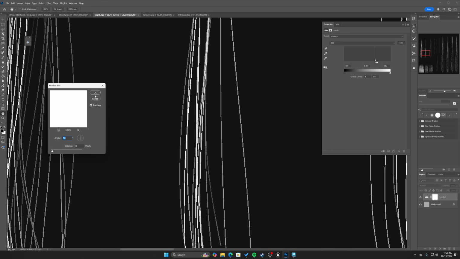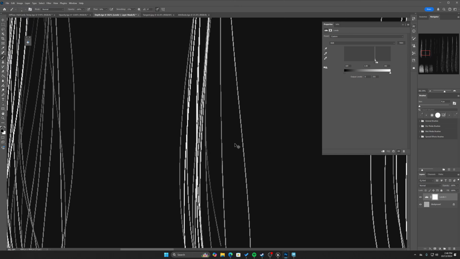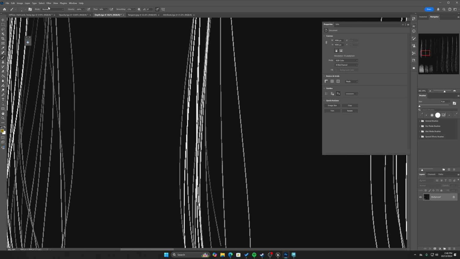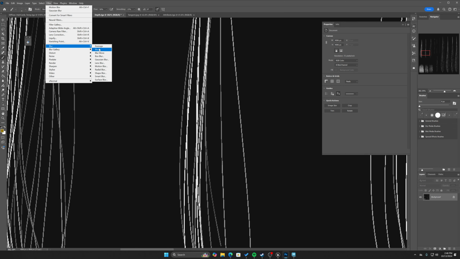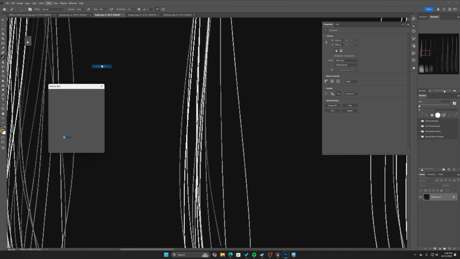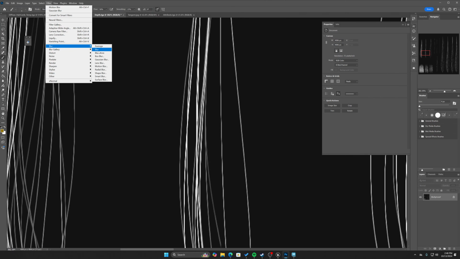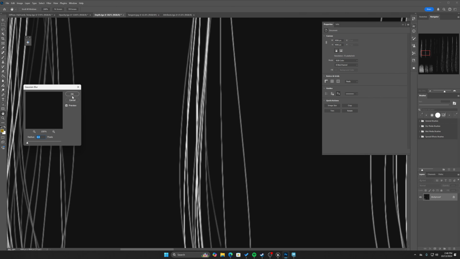Motion. All right, it was applied to the wrong thing. We need to flatten this first. Okay. Blur. Motion. Vector blur. Gaussian.